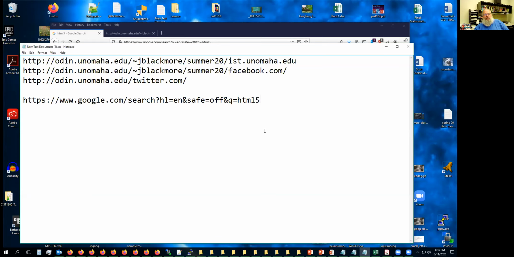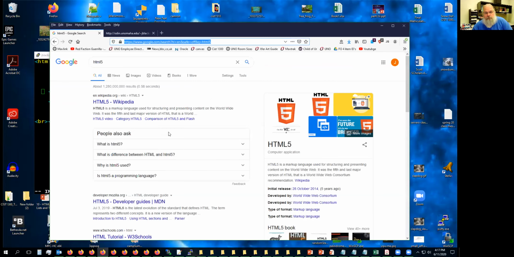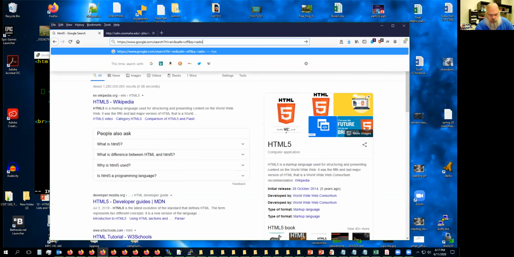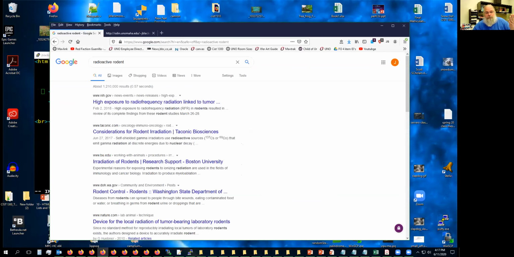Matter of fact, the biggest repository of Google hacks is on Google. So if you're interested in that kind of stuff, it's a pretty cool trip, actually. Really, literally, all you would have to do up here is change the query to radioactive rodent. There you go. I was actually thinking of a new cartoon supervillain, but what the heck. We'll go back to HTML5.